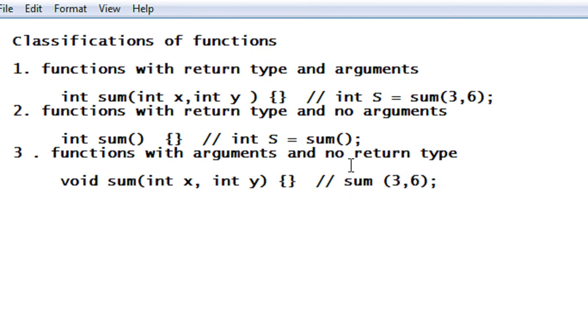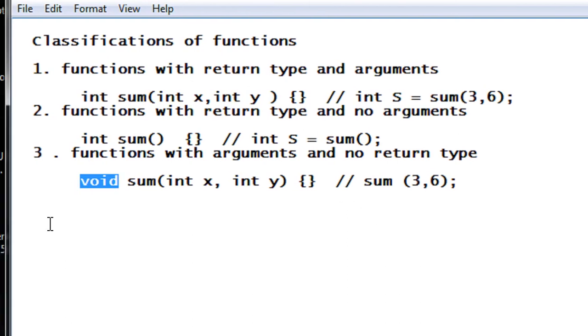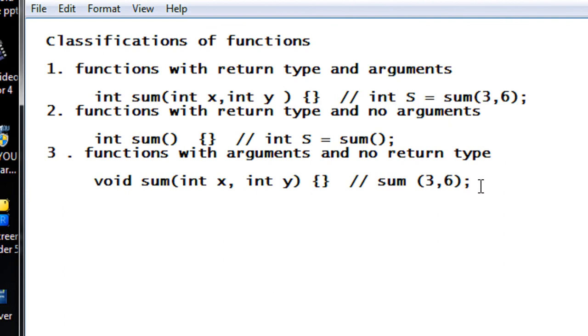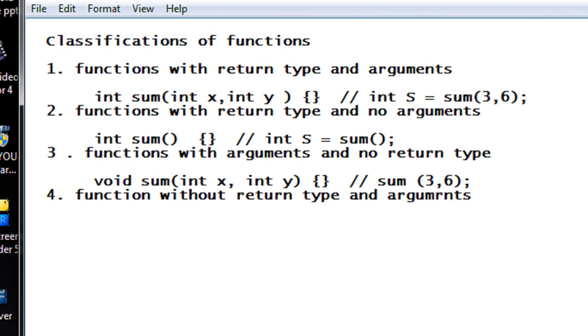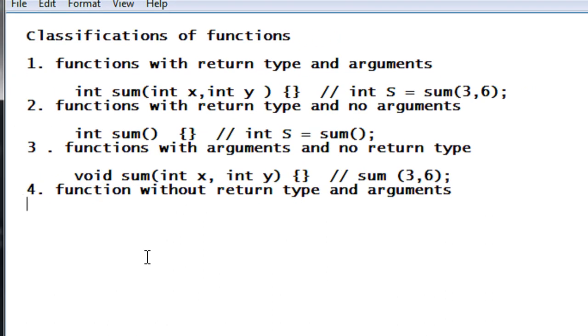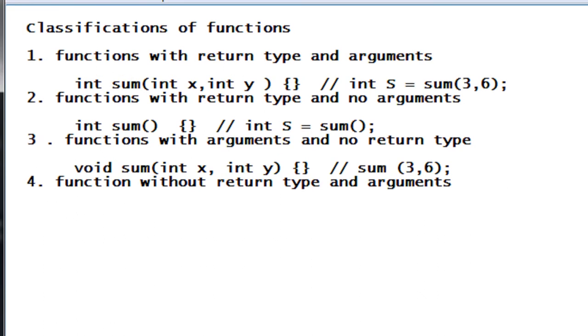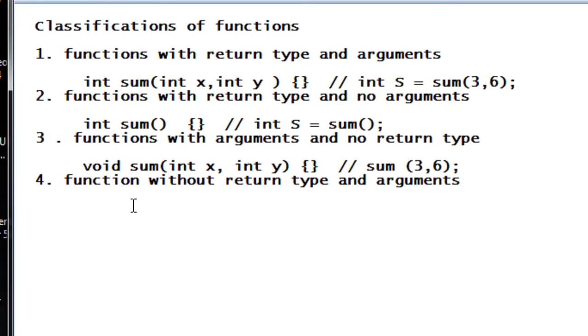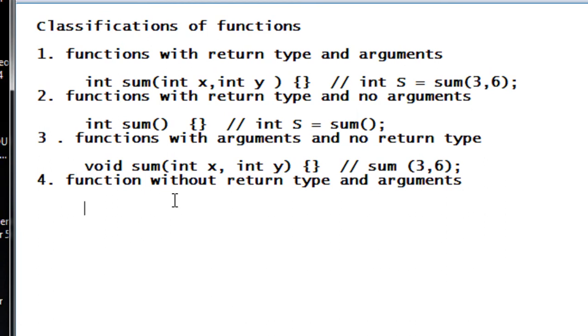This is valid. Here there is no need to specify any variable for a return value because there is no return type available. And the final classification is function without return type and arguments. This is the last classification of functions or methods in C programming. So there is no return type and there is no need to pass any arguments for this type of function.